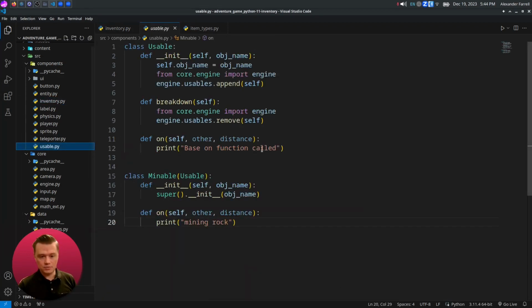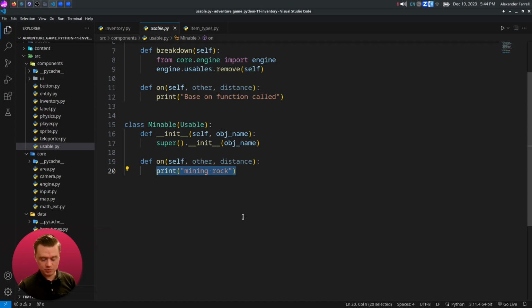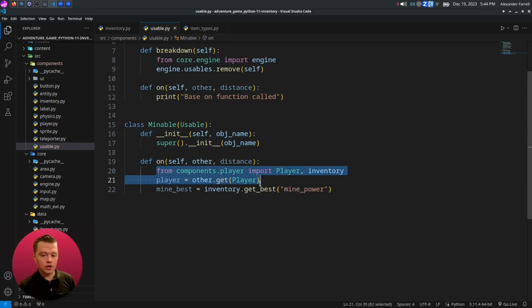Jump back into usable.py. Go ahead and delete this print statement here. We're going to look up the player, and get the player class and also the player's inventory. Remember that the player's inventory is sort of like a global thing. That way we can move to different areas and not delete the inventory. So we're going to get the inventory from here, and then call this getBest method. And we just say mine power, like look for this stat and get me the best one. Again, it's possible that the player may not be holding anything that can actually mine rocks or something, and this would return 0 and nothing.